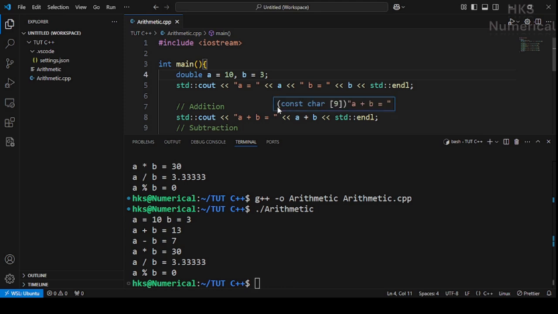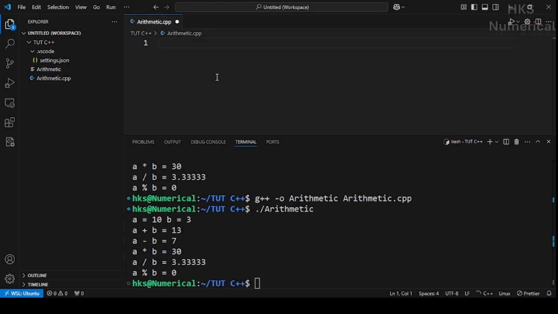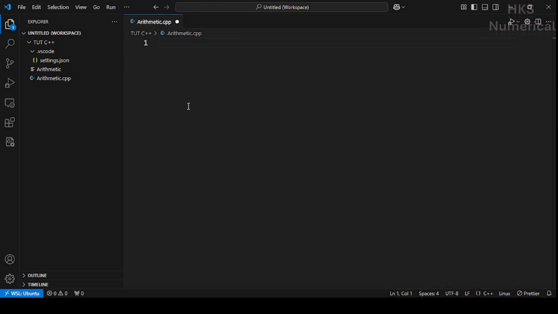Okay, here I have written the code. Let me delete it first. First, we include the iostream header file for input and output. Let me tell you directly: int main, empty this. Int a equals 10, comma, b is equal to 3.